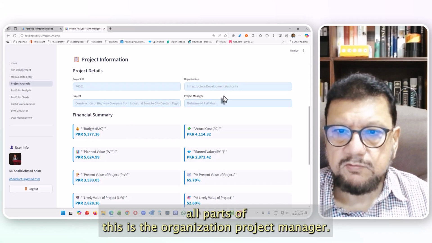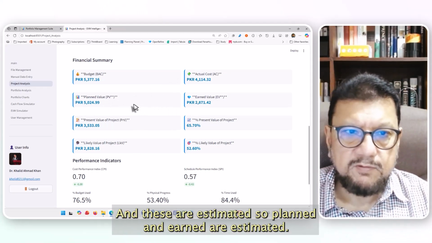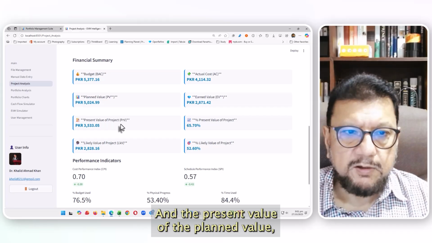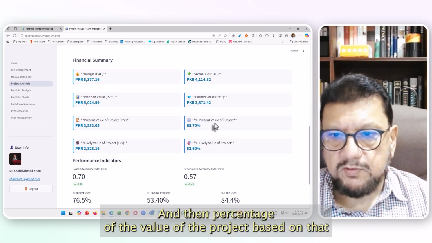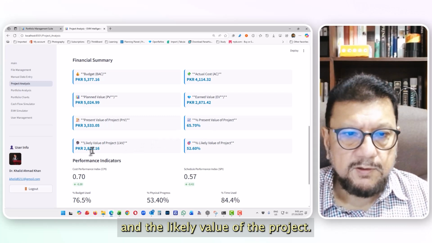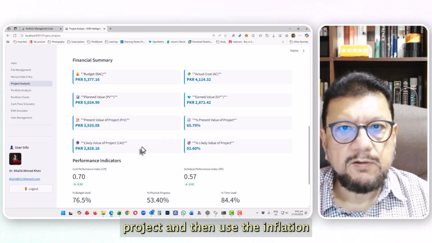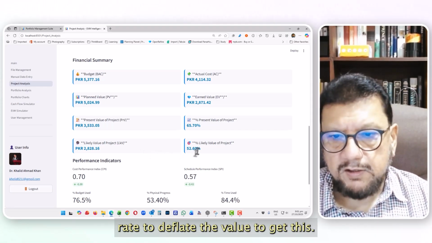This is the organization, project manager, and the budget, cost, actual cost, planned value, and earned value, and these are estimated. So planned and earned are estimated. Then the present value of planned value, this is the deflated value based on inflation, and then the percentage value of the project based on that, and the likely value of the project. So I take the whole project and then use the inflation rate to deflate the value to get this.